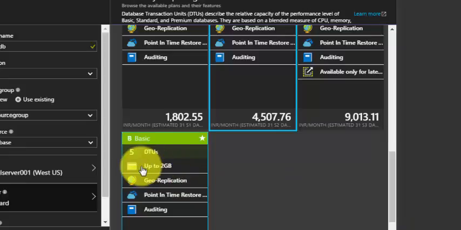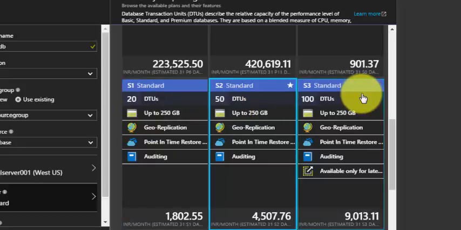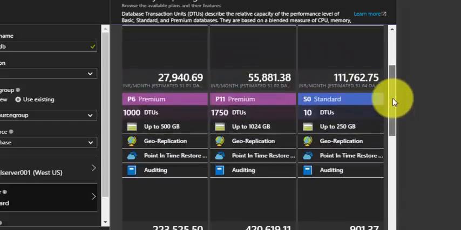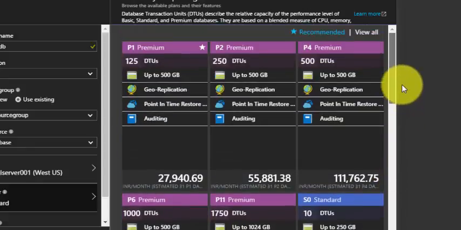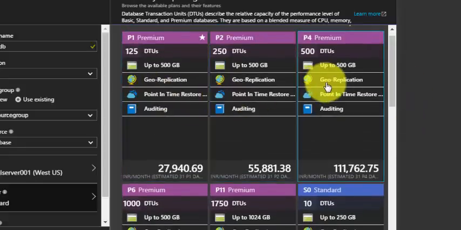We have the basic, where the database limit is 2 GB only. If I go back here, the standard S1, S2, S3: you can see 20 transaction units for S1, for S2 it's 50, and for S3 it is 100 DTU. For standard, it only supports 250 GB of database size. And if you go to the premium, that is very important. Here we have P1, P2, P4, P6 and P11. The P1, P2, P3 series only supports up to 500 GB of database size.